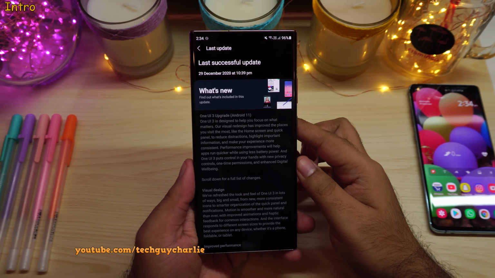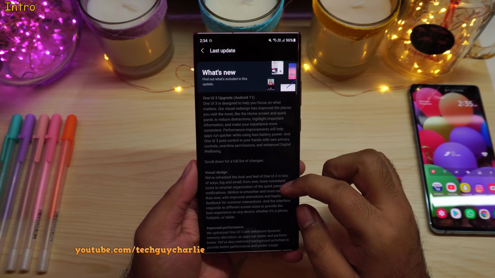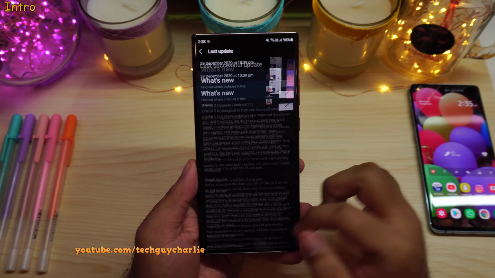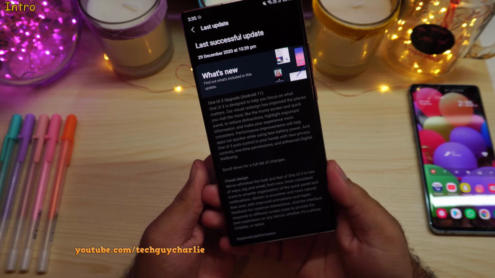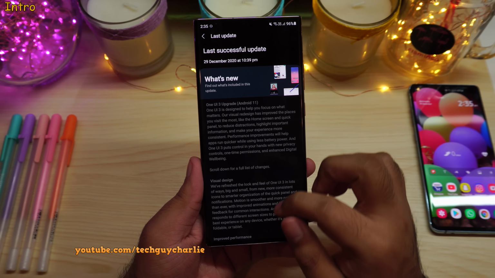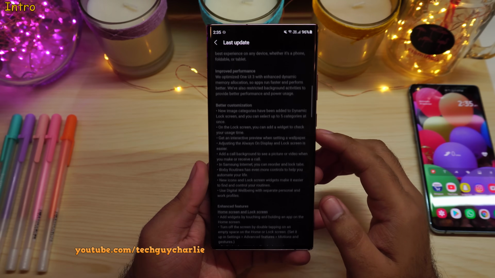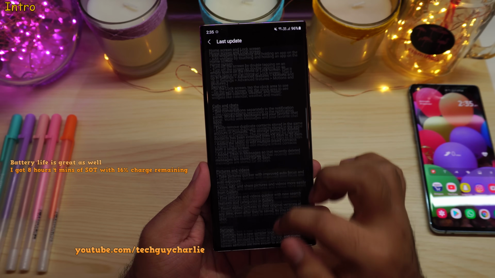So I've got some exciting news today because the Android 11 or the One UI 3 update is now available for the Galaxy Note 20 Ultra 5G. And in this video, I'm going to show you everything that is new with this update, and trust me, there are plenty of things that are new.